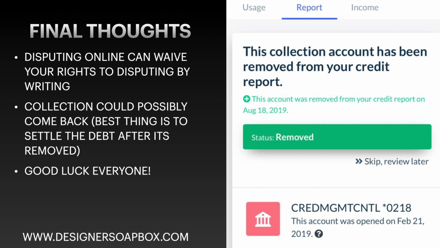However, for me personally, I have not disputed online yet, because disputing online can potentially waive your rights to disputing by mail or by phone. It can waive your rights, and if you don't get the results that you want, disputing by mail is usually when you can send multiple letters after the first one. Disputing online, you can't necessarily do that. Once you get the results, you get the results. It's over. So it all depends on you.